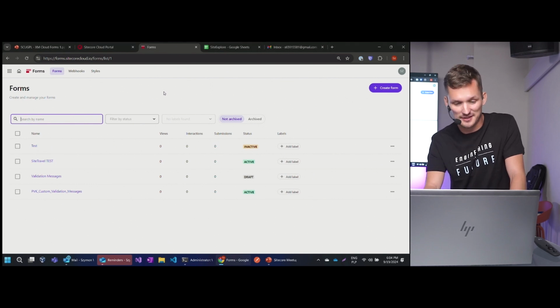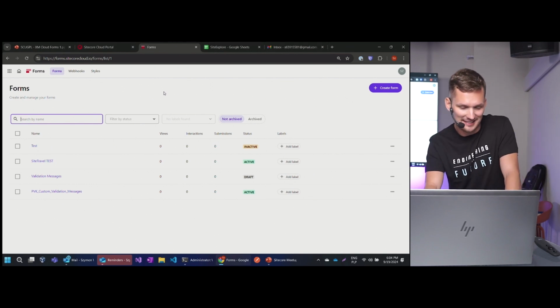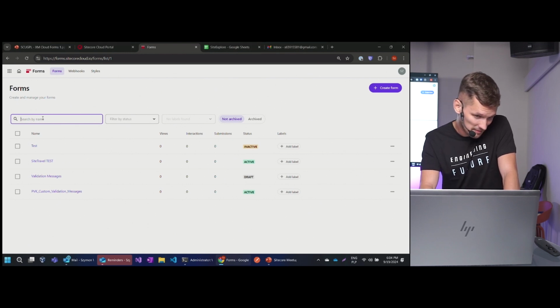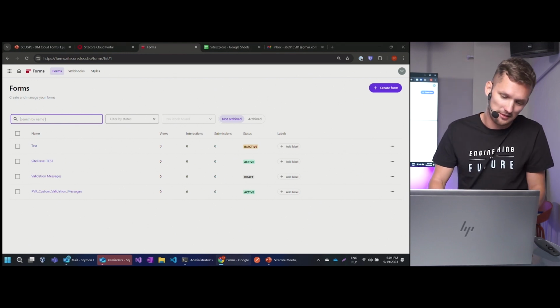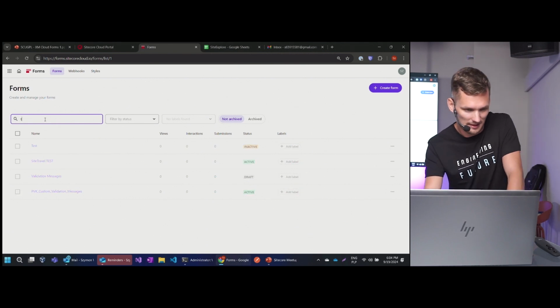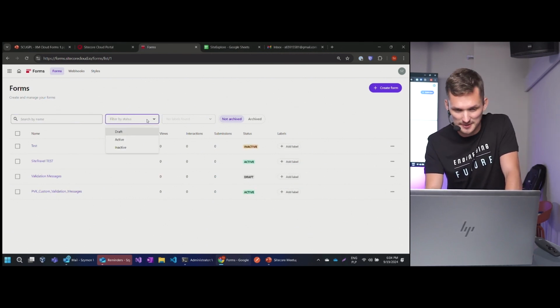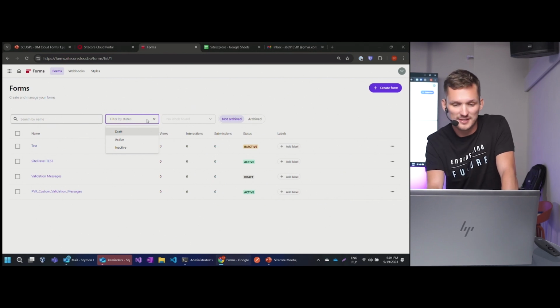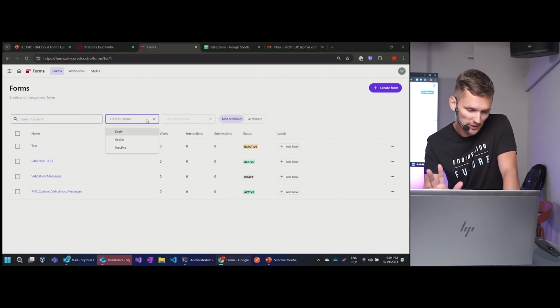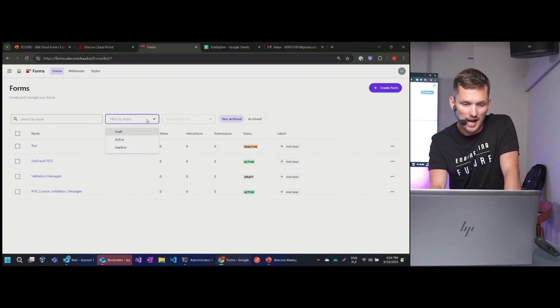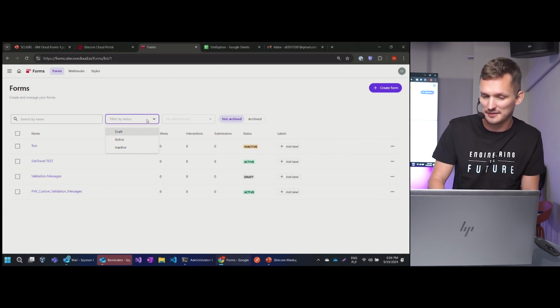So here's where you can create and manage your forms. It has nice built-in search functionalities here. So you can search by name, then you can filter by status. And a word about statuses. We've got 3 statuses for forms here: draft, inactive, and active.